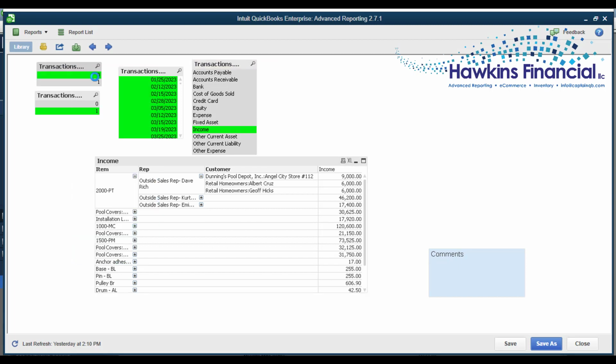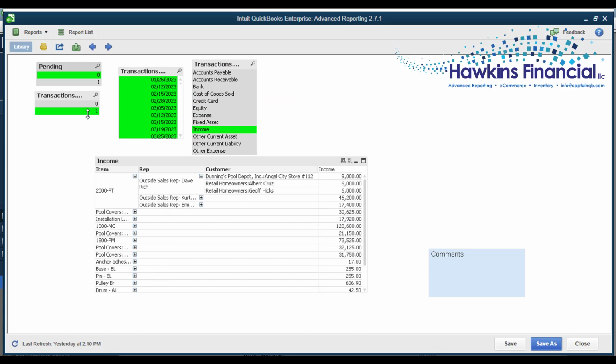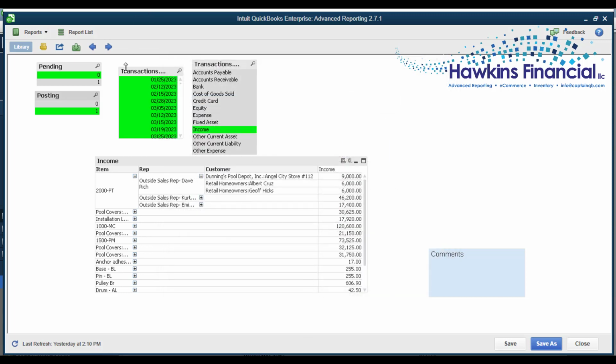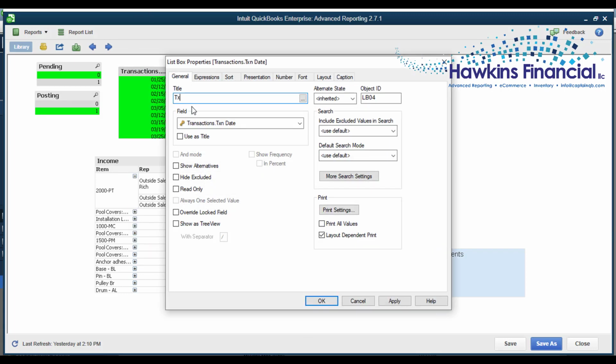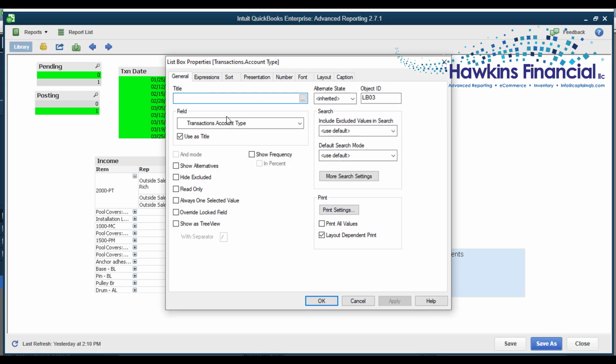So I'm going to clean these boxes up too. Right click here, properties, and I'm going to call this pending. Okay, I'm going to call this posting, just to make it easier to see what's in these boxes. I'm going to call this transaction date, and we're going to call this account type.